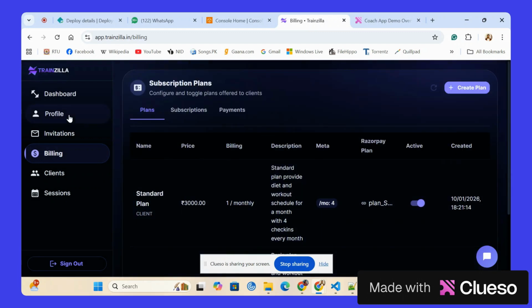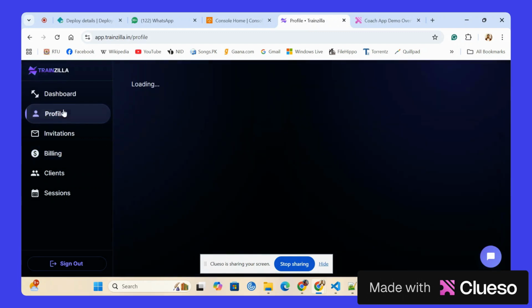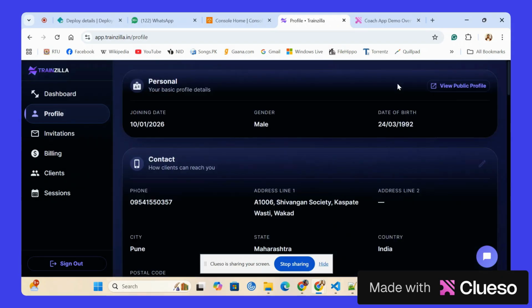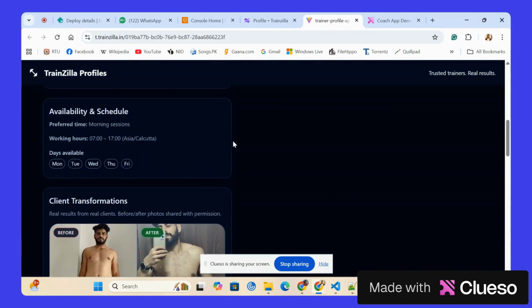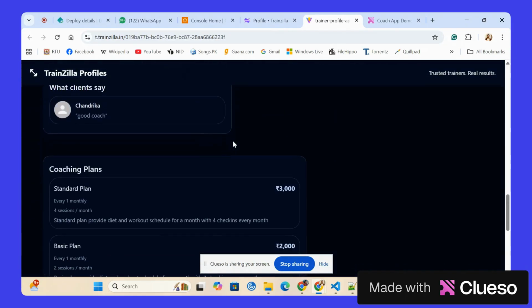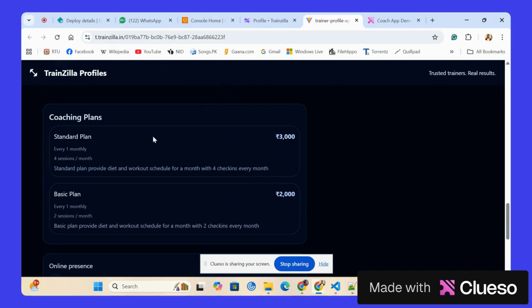If we want to see the plan, let's go to the profile section. Let's go to the view public profile. We need to check if the plan is being displayed. We can see the plan is created, coaching plan 3000 and basic plans. To buy these plans, clients have to download the TrainZilla app for clients, and they can directly subscribe to these plans from the mobile application.